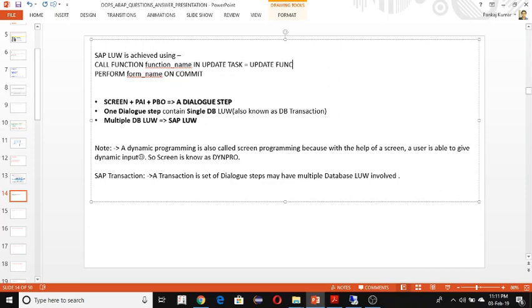Update function module, this is also a good interview question. The interviewer can ask what is an update function module. So I will also prepare one video on this update function module, and I will post it on YouTube.